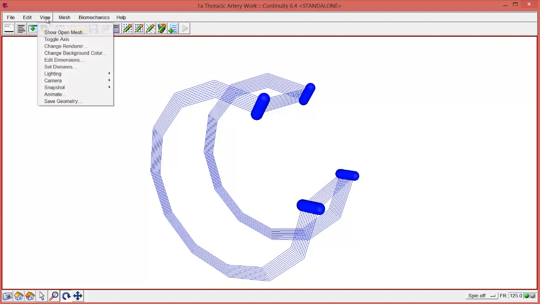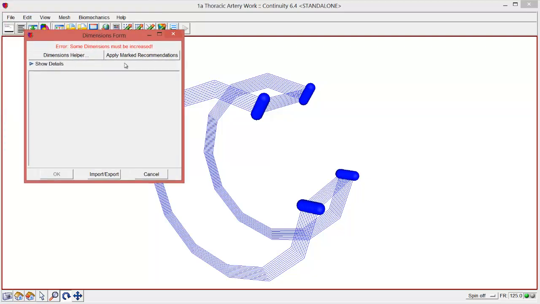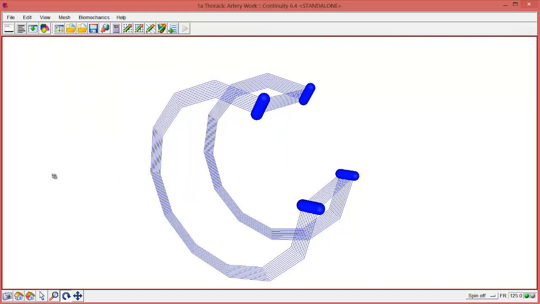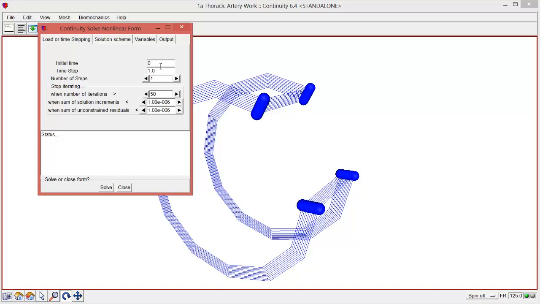Before proceeding to solve the model, check that the model dimensions are correct. Click on Apply Marked Recommendations and exit out. Next, click Send and Calculate. Then open the nonlinear solver. Change the time step to 0.1 and the number of steps to 10, and then click on Solve.